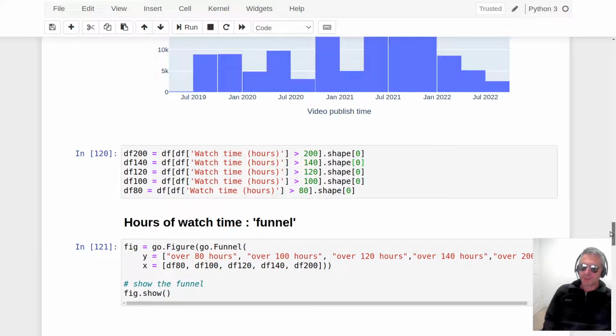Next, I want to show you a funnel plot. So what we've got here is I've created some new data frames. And what I thought I'd do would be to analyze the videos that have got over 80 hours watch time, the ones that have got over 100. And the ones that have got over 100 still include the ones that have got over 80, because if it's over 100, then by definition it's more than 80. And here again, over 120 includes anything that's over 80 or over 100.